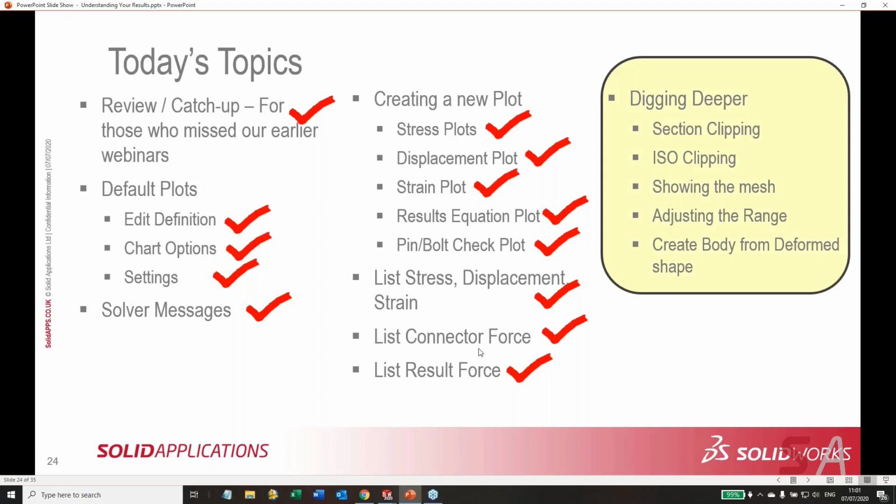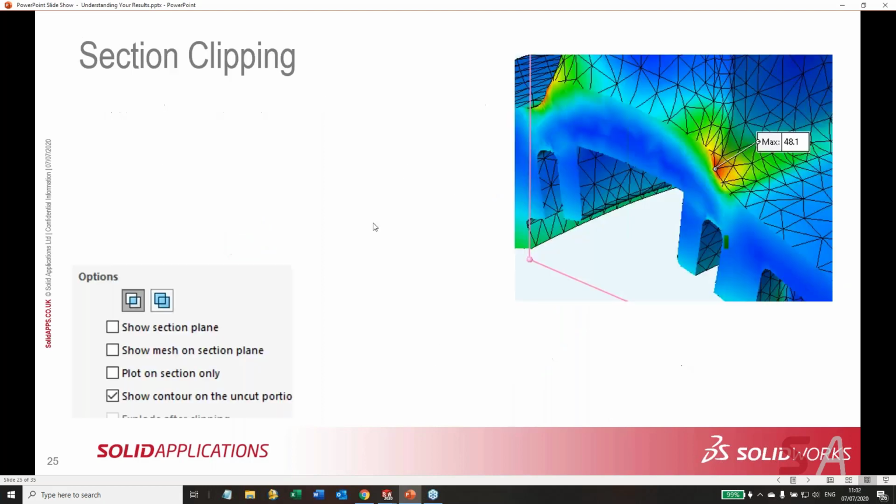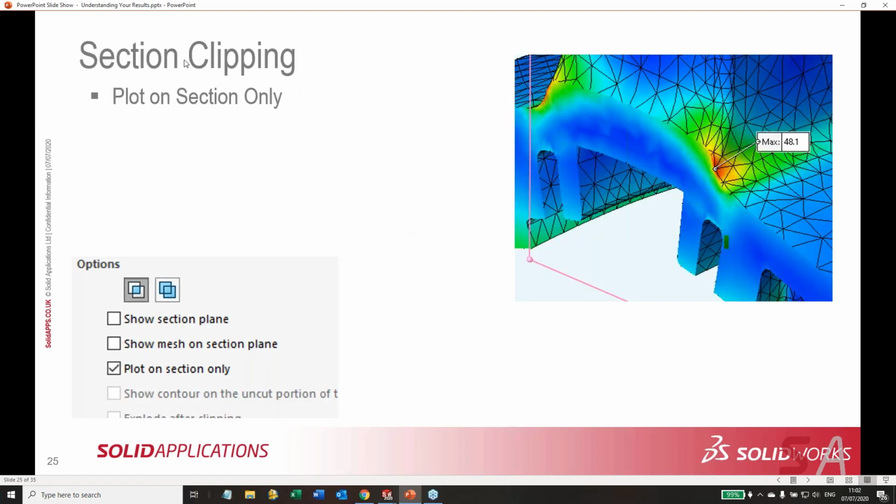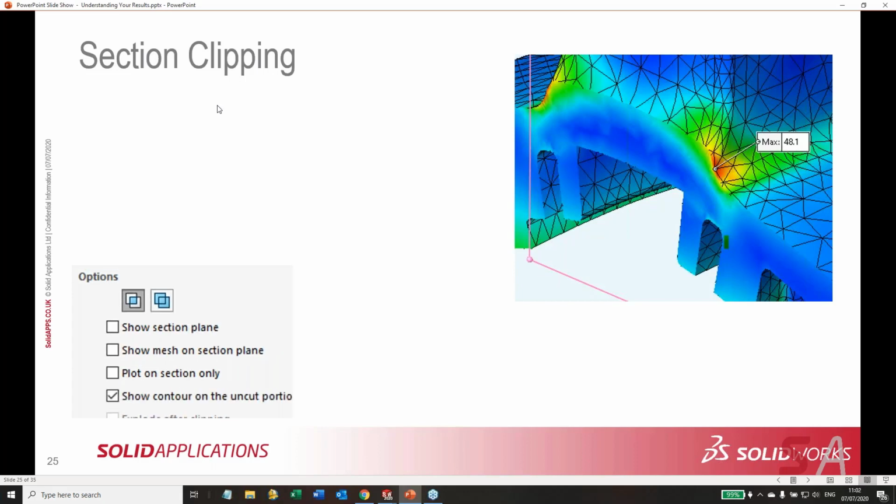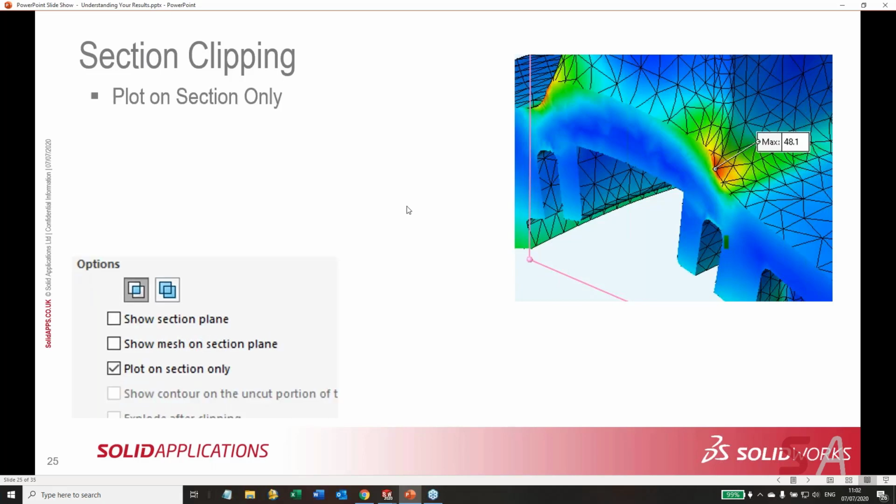Now let's dig deeper and look at some of our plots. So we're going to talk about section clipping, iso clipping, showing the mesh, adjusting the range. We've already talked about that, so I'm going to kind of jump past that and creating a body from the deformed shape. So when you section clip the model, what you're doing is you're basically slicing right through the model, and you want to show all the stresses inside the model on a face. You can do that by picking one of the default planes, front, top, or right, any other plane you've added to the model, or a flat face, and you can drag through the model to get an offset distance, or you can manually enter an offset distance.